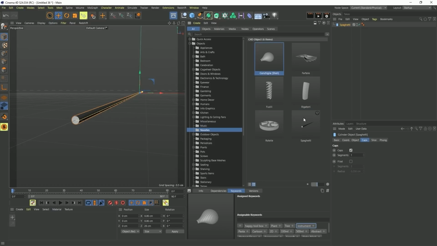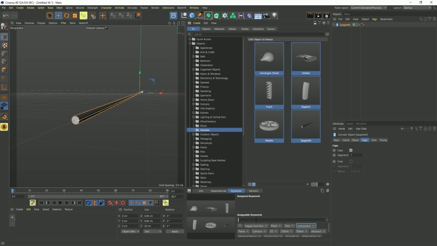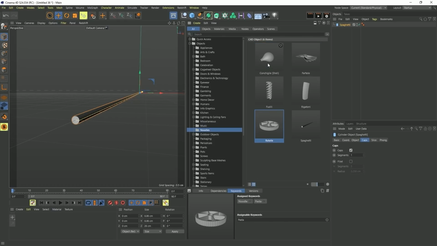Now I've got all these different noodles. How about selecting all of them? And I will assign the word noodle to them and add that tag. Add it to preferences. I would like to add in the word pasta. We'll put that in for the search. So now they all will be searched for by their name, but also pasta and also noodle.